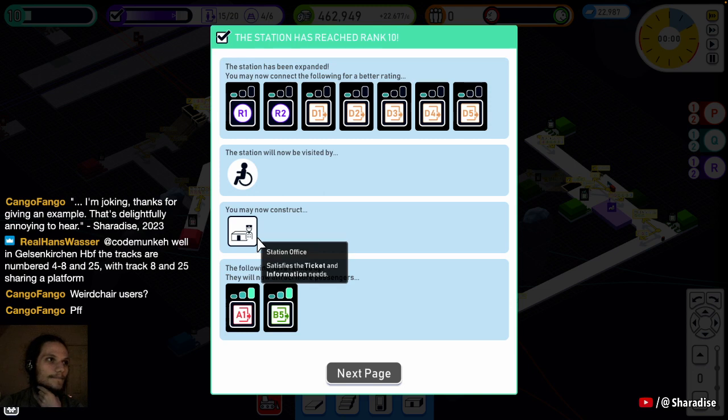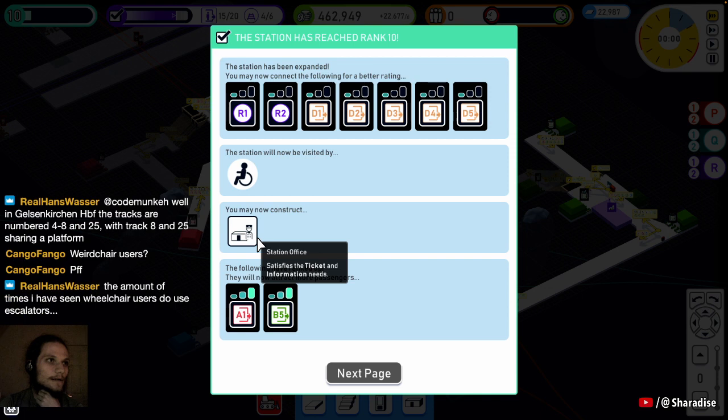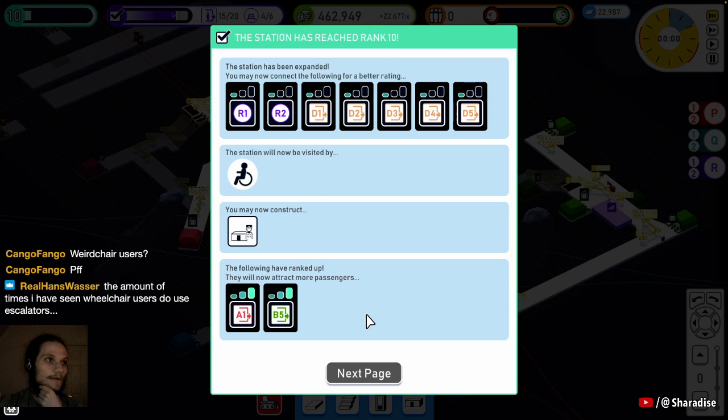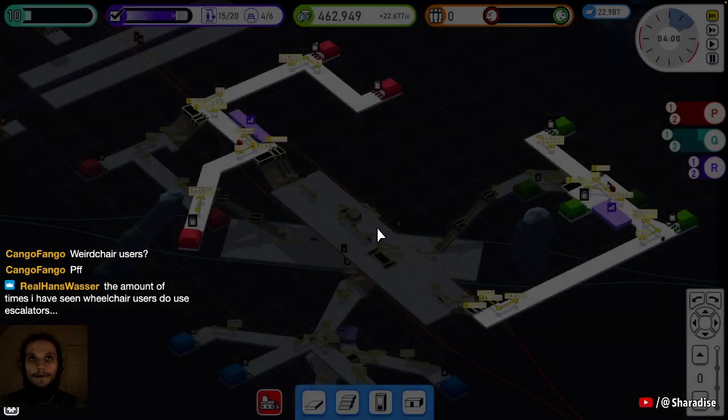Well, in Gelsenkirchen Hauptbahnhof, the tracks are numbered 4 to 8 and 25, with track 8 and 25 sharing a platform. I mean, I'm sure it makes sense somehow. The amount of times I have seen wheelchair users do the escalators. I don't really visit places with escalators too much.